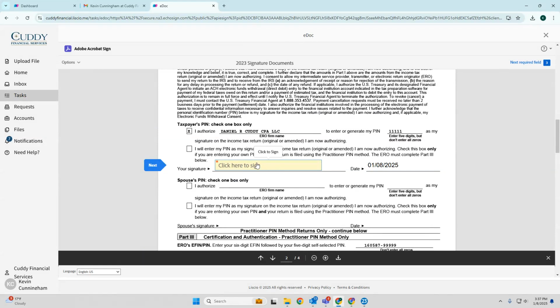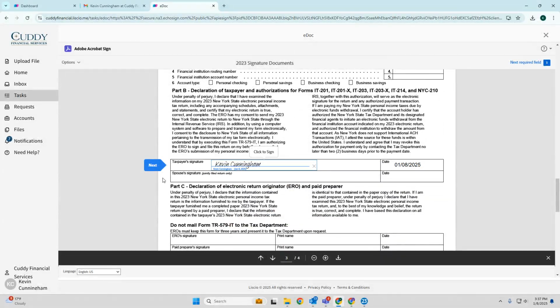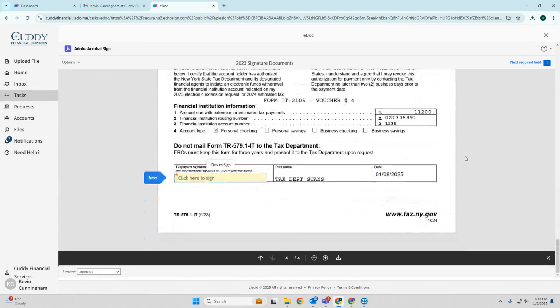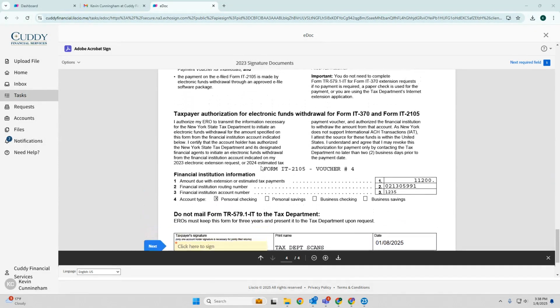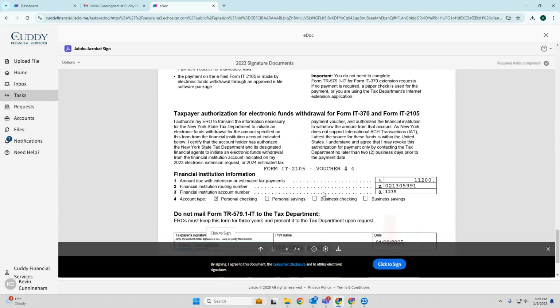Once I've applied it there, I'm just going to click it, and this time it'll automatically apply it to there. I'm going to hit next again, click that to sign, and then click next again, and then it'll bring me to the final form. I'm going to click to sign that.